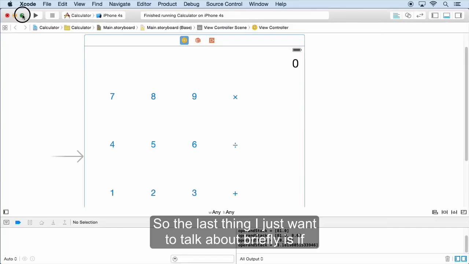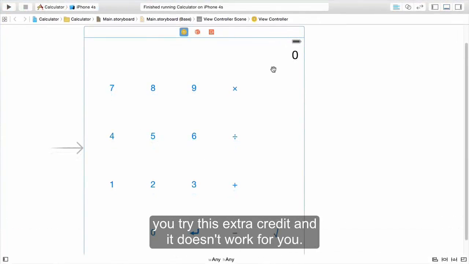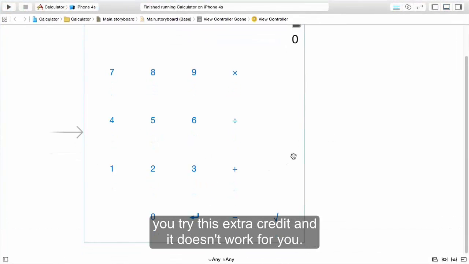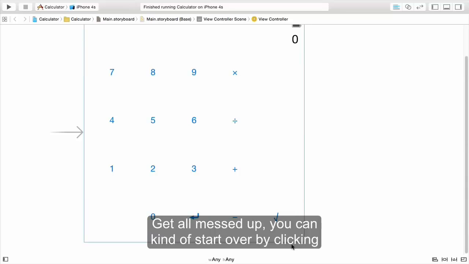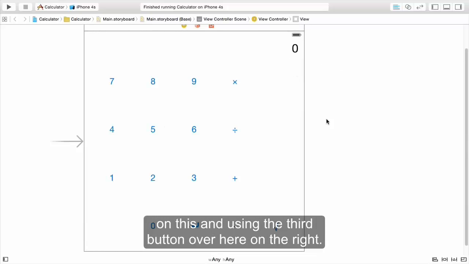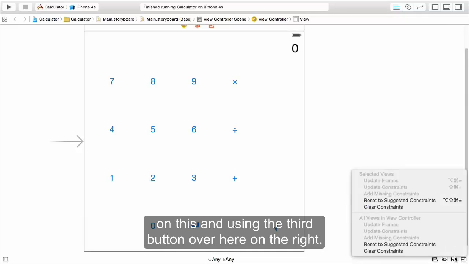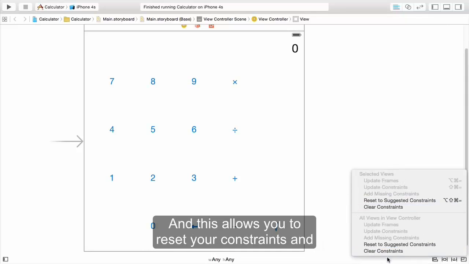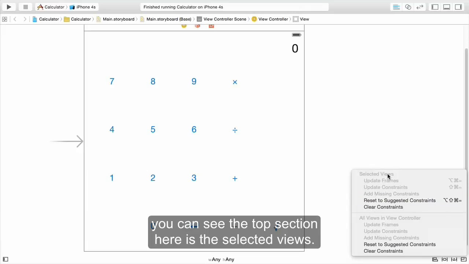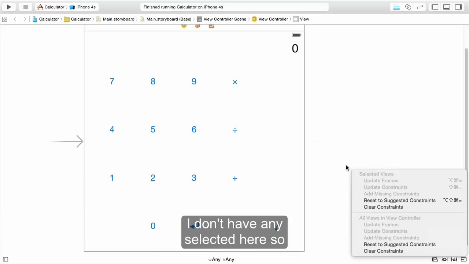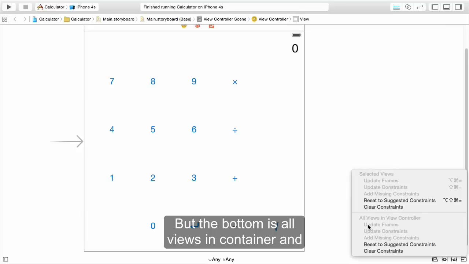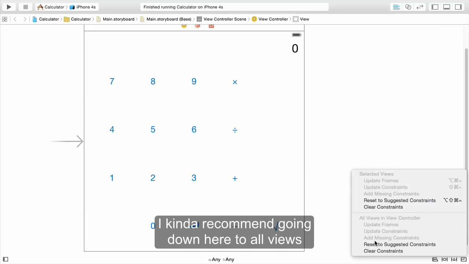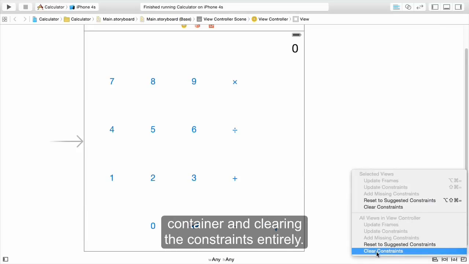Alrighty, so the last thing I just want to talk about briefly is if you try this extra credit and it doesn't work for you, it gets all messed up, you can kind of start over by clicking on this and using the third button over here from the right. And this allows you to reset your constraints. You can see the top section here is the selected views. I don't have any selected here, so this wouldn't do anything right now. But the bottom is all views and container. And I kind of recommend going down here to all views container and clearing the constraints entirely.